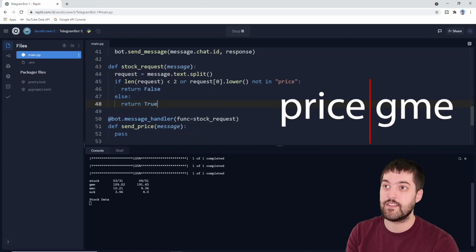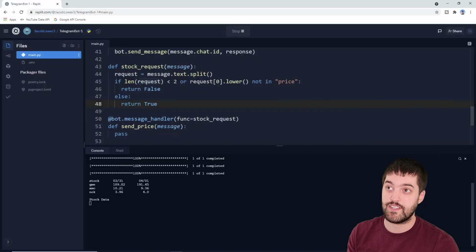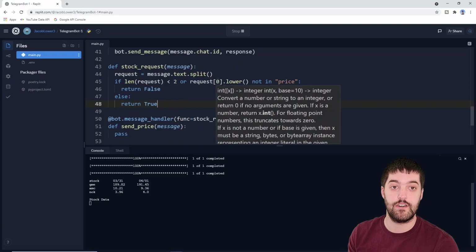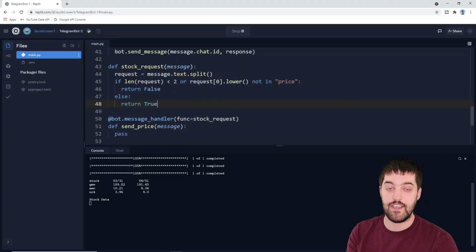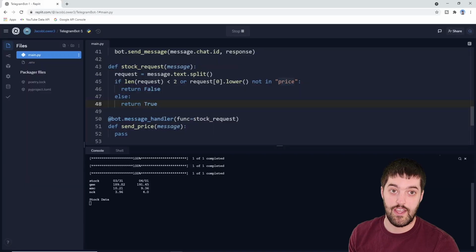So what I'm saying is the length of those chunks, I have to have at least two, right? Because if I have price, space, and then the stock name, that's going to be 2. So I'm going to make sure it's at least of length 2, at least has one space in it. Then I'm going to take the request, that first space, I'm going to lowercase it. So in case you do price with a capital P, it'll still work. And I'm going to say if it's not in price.